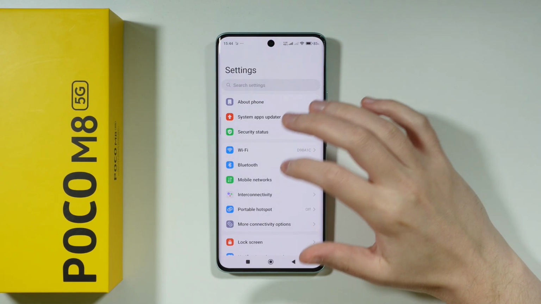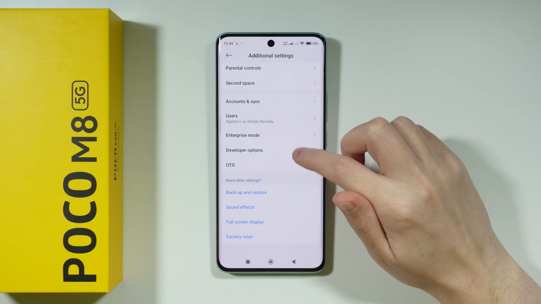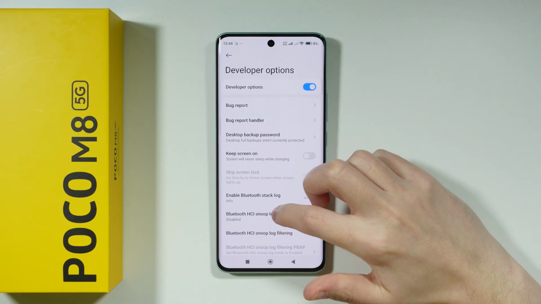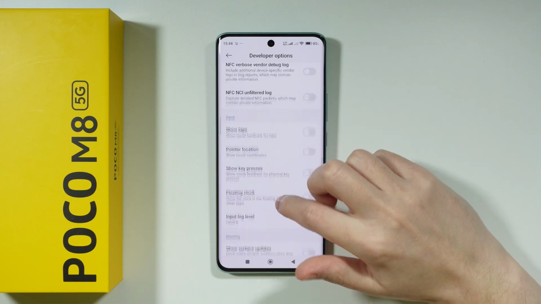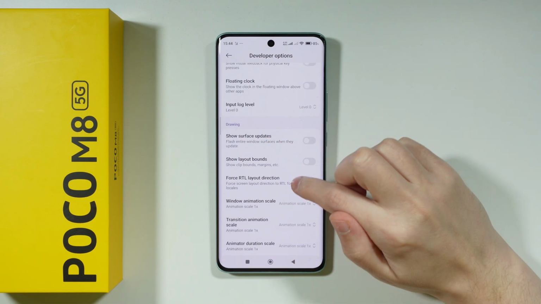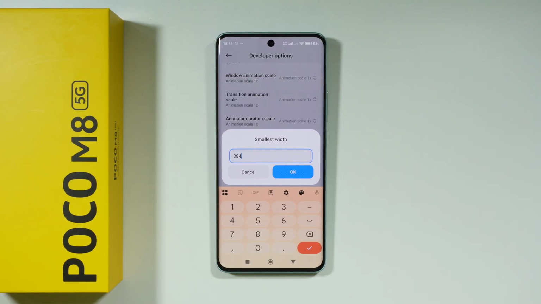After that, we're gonna go back and we need to re-enter additional settings. Then scroll down and go to developer options. In here, keep scrolling until you find the smallest width option, which should be in the drawing section over here. 384 is the standard value, so in case you made some changes and you want to revert it, you can of course enter that standard value, or just go back to the accessibility and change the display size.